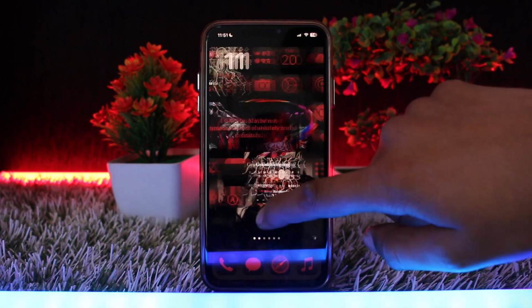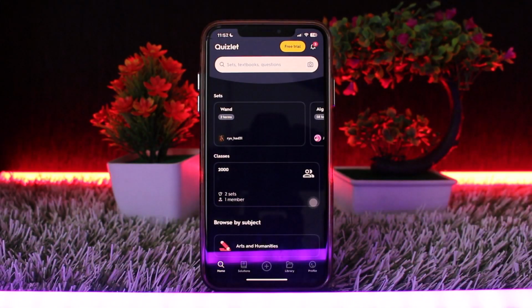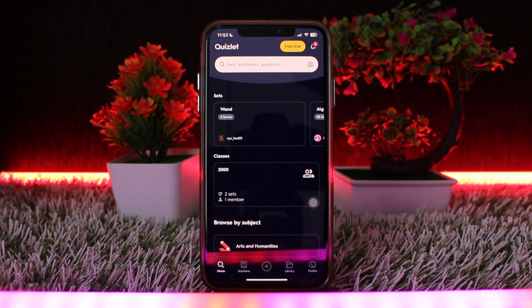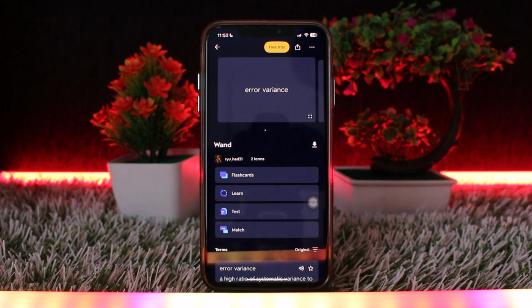Now the first thing that you need to do is head over and open up your Quizlet app, and then be sure to be logged into your account as well. Now once you're logged into your account, what you need to do is select the set that you want to edit, and once you select it, tap on it. Now on tapping it, you'll be sent to the set details.